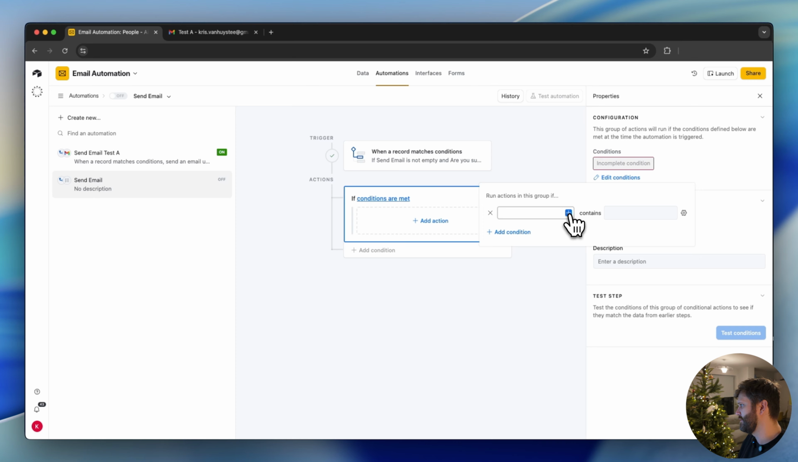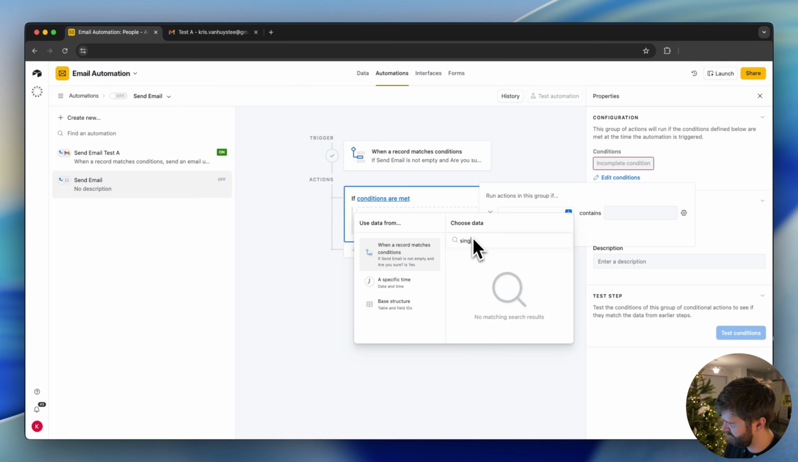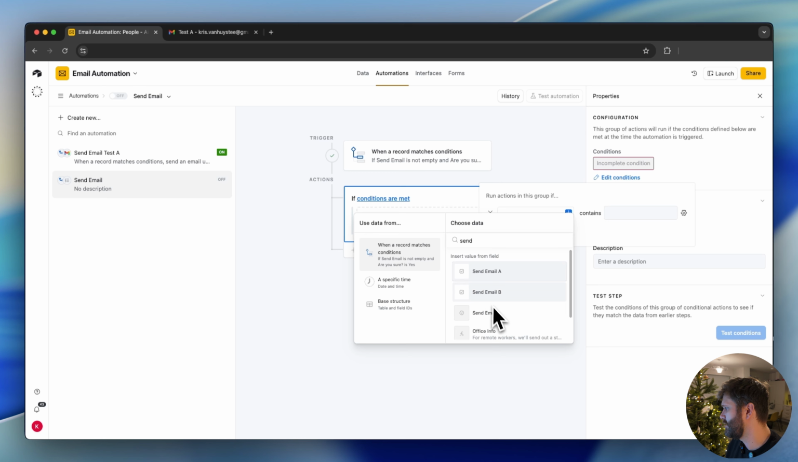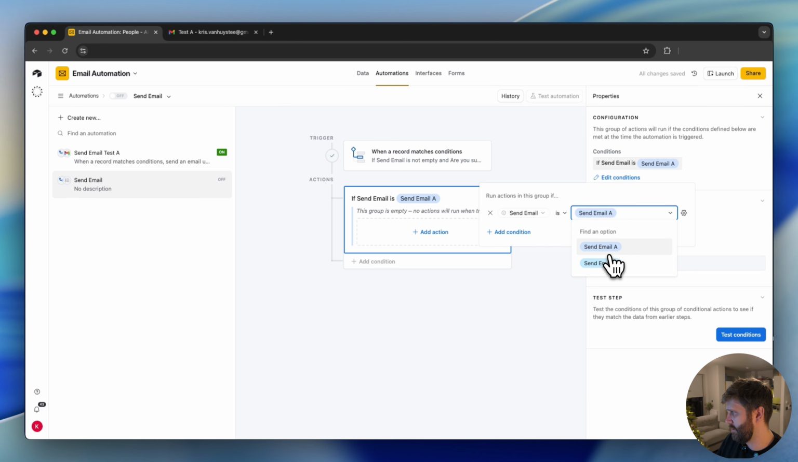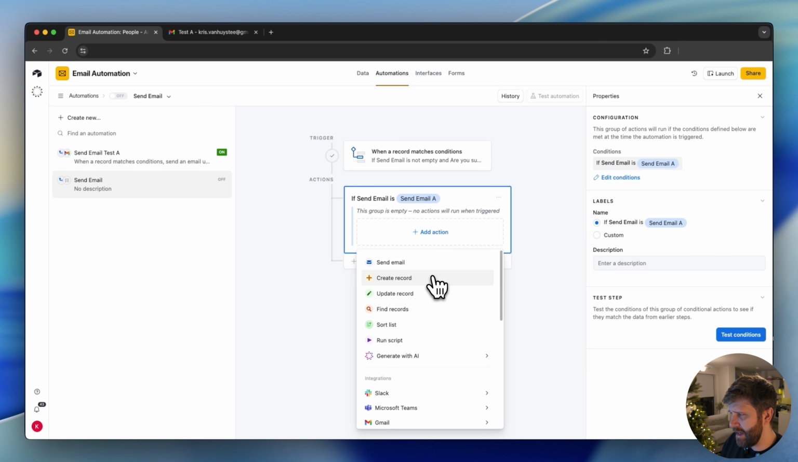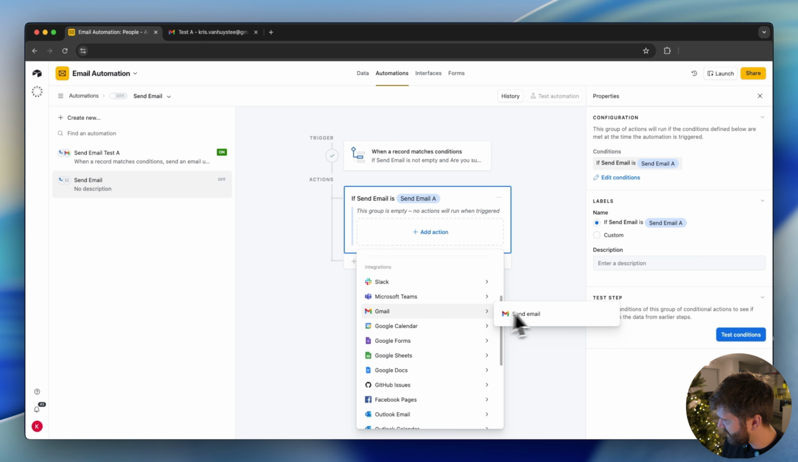We're going to run actions in this group if send email is send email A. We'll do send email A first. Now we can add the action. I'm going to go with Gmail again.